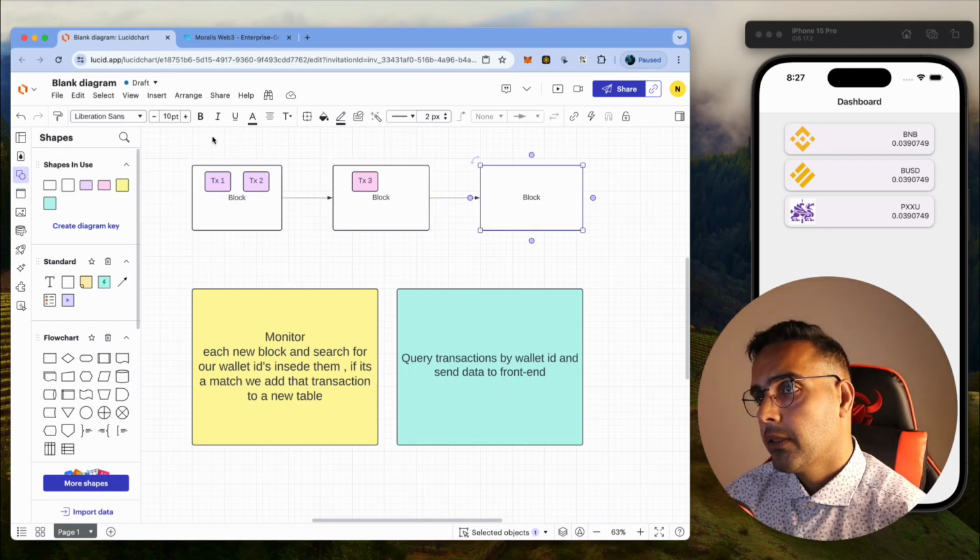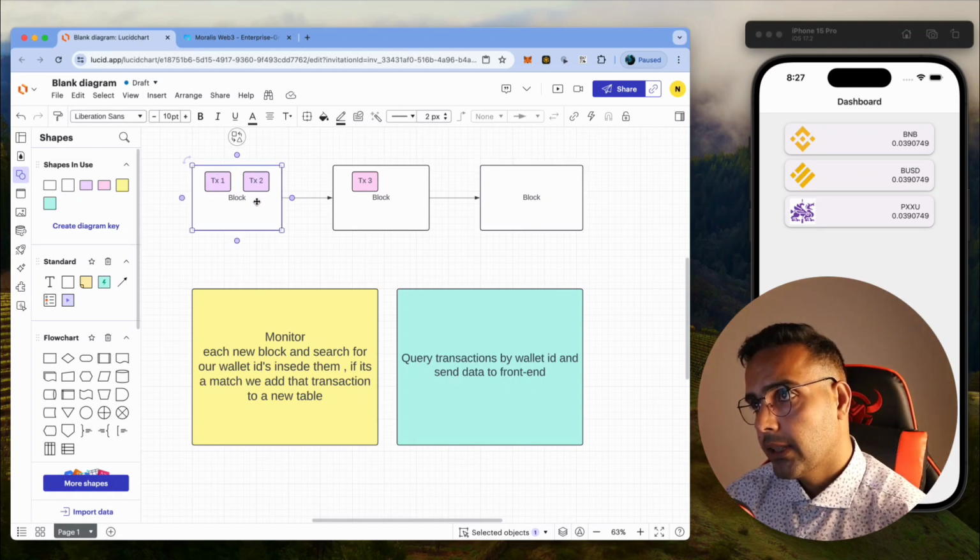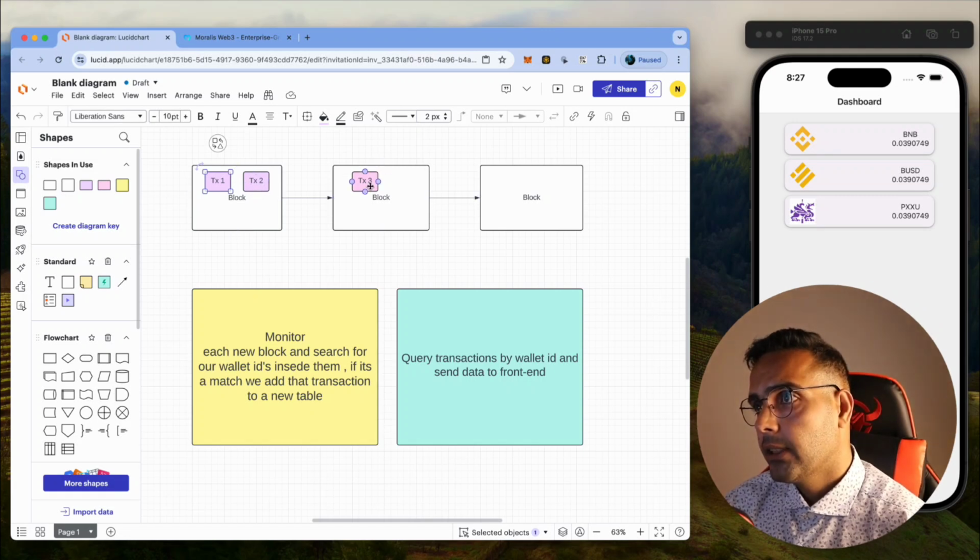For example, we need to check block 1, go through all the transactions. Then check block 2, go through all the transactions. And if inside any of the transactions, sender or receiver is our wallet or a wallet that belongs to our application, because we have a list of wallets in our database, so if there is anything, we need to save that transaction into the database.